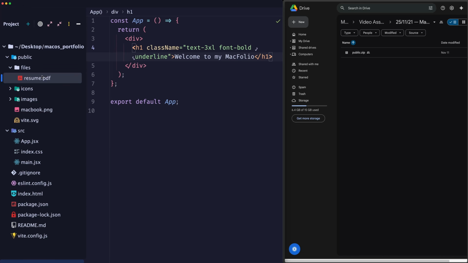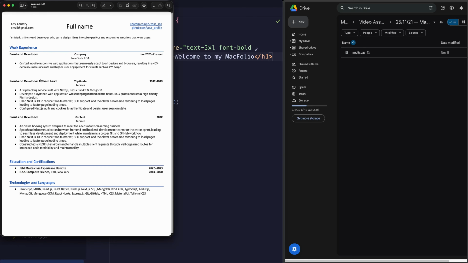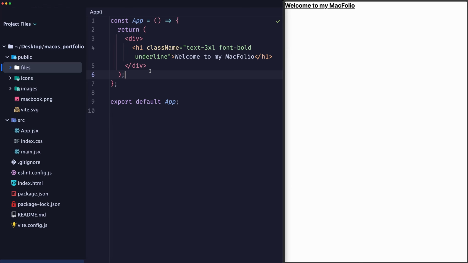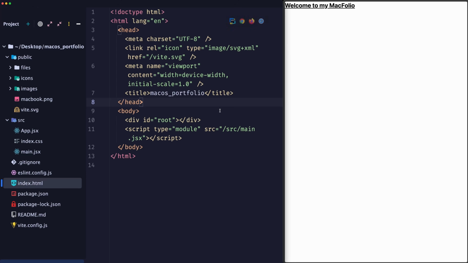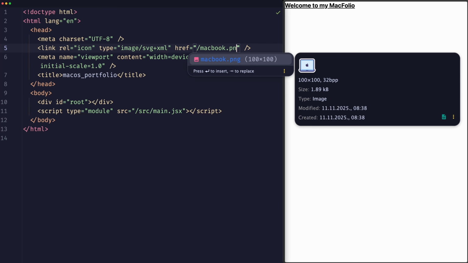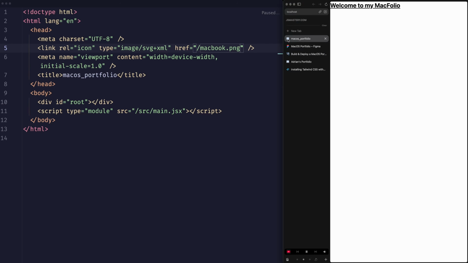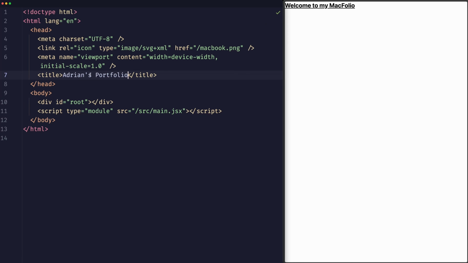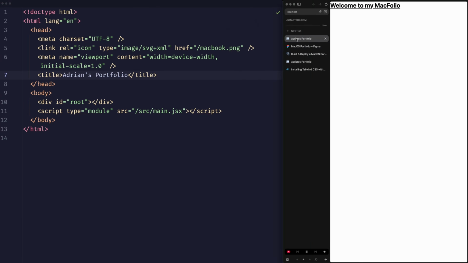You can see that there's a folder to upload your resume. There's also all of the icons which we'll be using, the images, a MacBook for the favicon, and that's it. Immediately, this will allow you to head back over to index.html, replace this link from vt.svg to macbook.png. This will change this favicon right here on the left, and then you can also modify the title to be your name and then portfolio. That way, when you open up your sidebar, you'll see your portfolio.